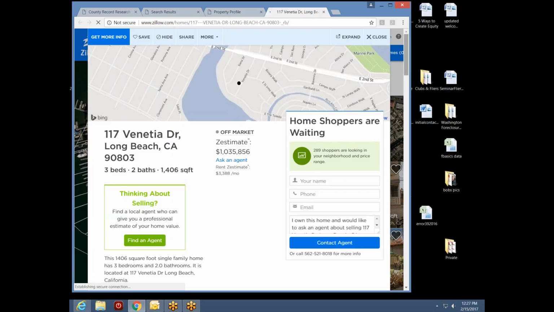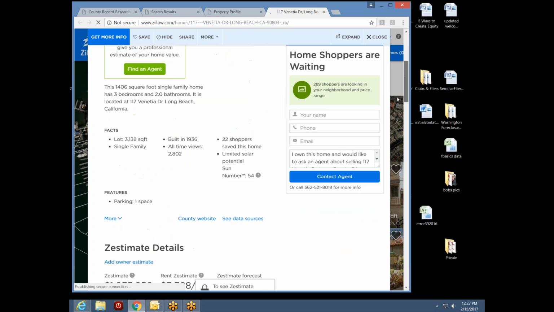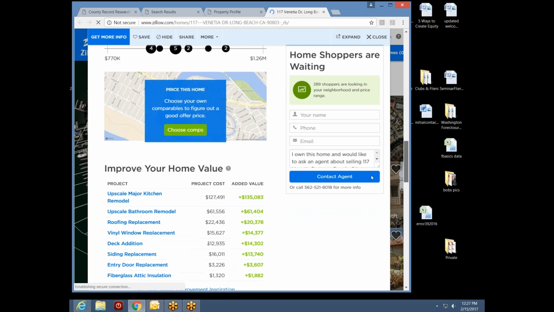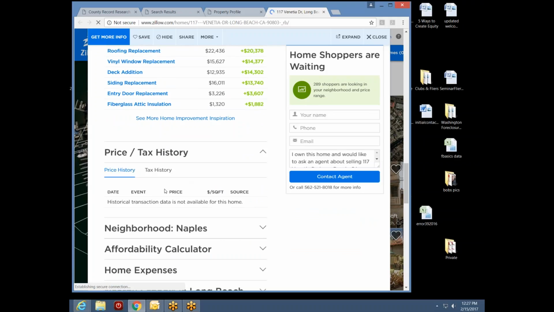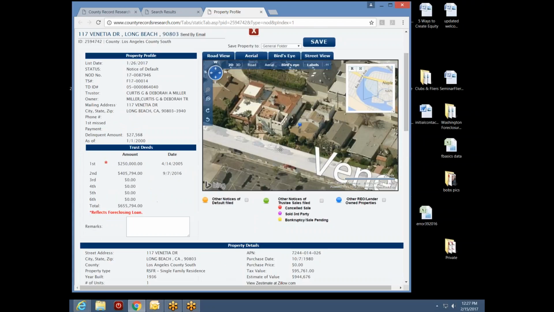Now, another thing I wanted to see is, is it listed? Now, it says it's off the market. If I scroll down, I can see if there's a price history. Nothing. So there's no history on this property, so it's incomplete. So I don't have a lot of information.